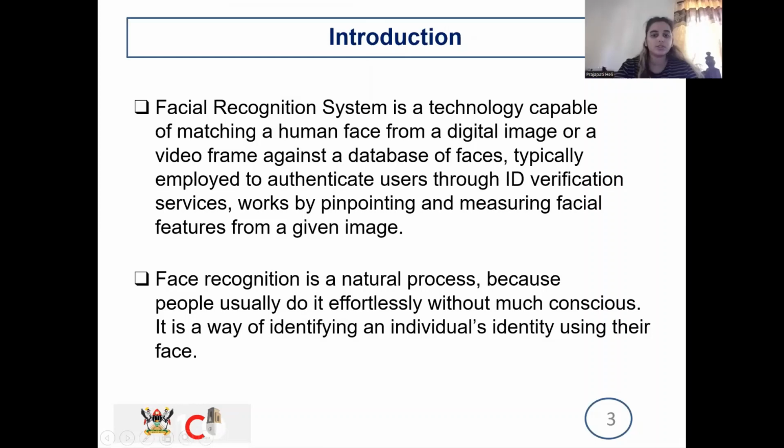Introduction. A face recognition system is a technology capable of matching a human face from a digital image or a video frame against a database of faces, typically employed to authenticate users through ID verification. It works by pinpointing and measuring the facial features of a given image. This is a natural process because people usually do it effortlessly without much conscious thought. It is a way of identifying an individual's identity using their face.